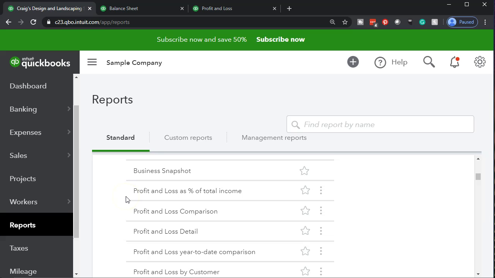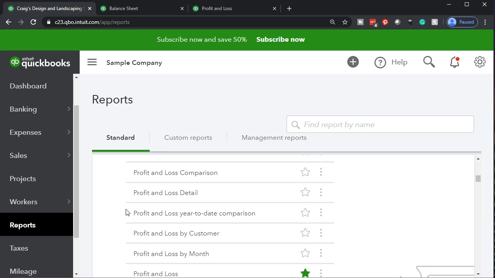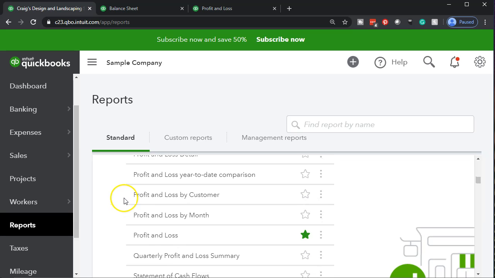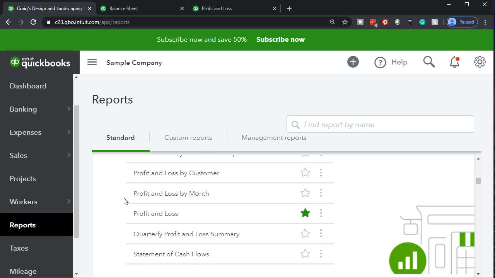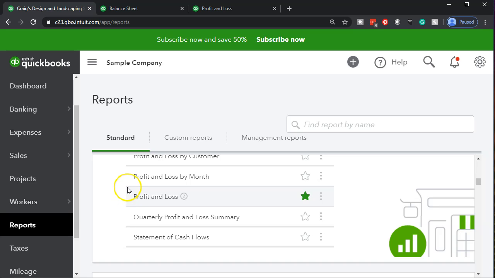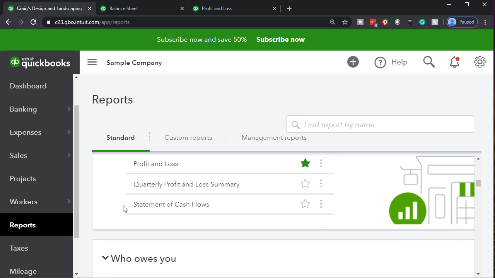Then we have the profit and loss as percentage of total, which is of course a variant on the profit and loss comparison, and profit and loss detail, which is going to break it out into more detail, again giving more detail on the profit and loss by customer. So now we can break out the profit and loss by customer, by month, and then the profit and loss report. Obviously, these are components of the major financial statements.